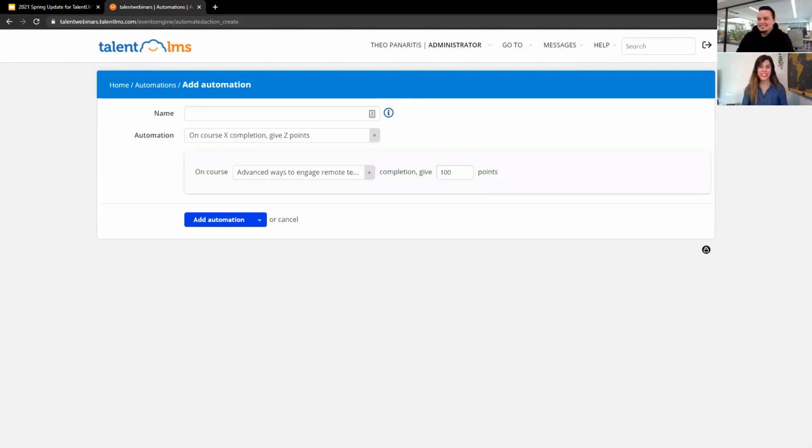So let's do again some math. 10 points from the global rule, and now 100 points from this extra rule. This specific course only will give 110 points to our learners. You see that? So it's a combination of features, actually.